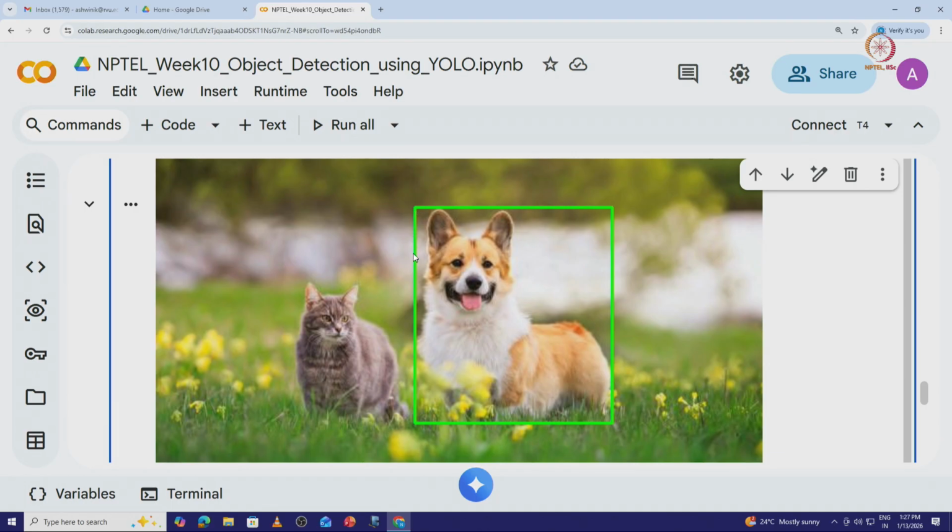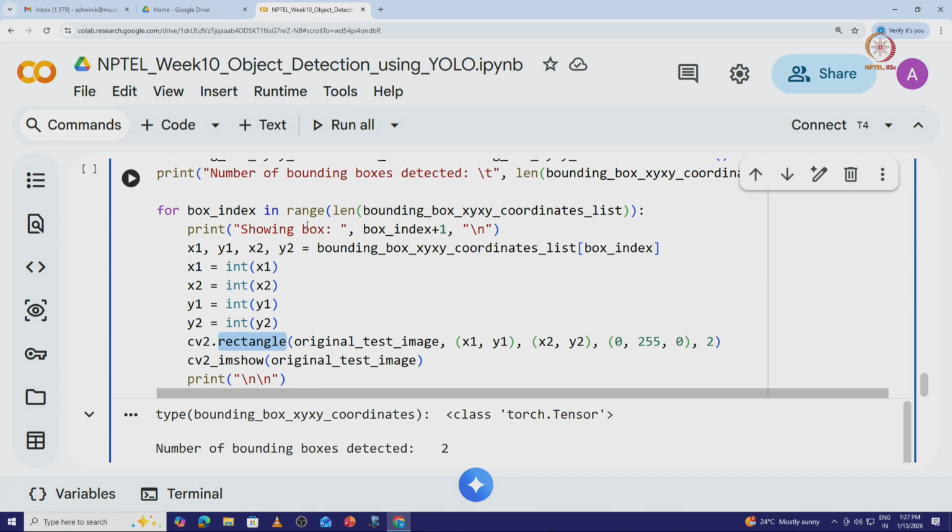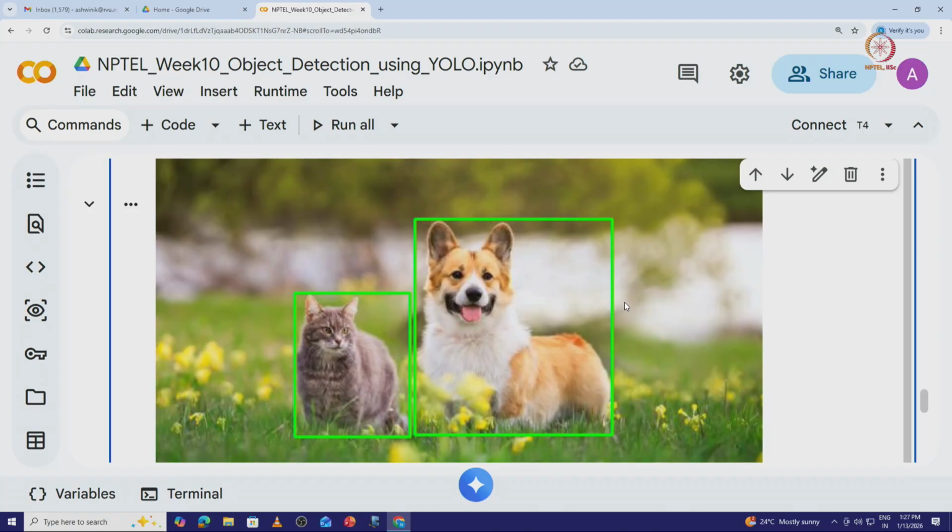And 2 indicates the thickness of this border. Since there are 2 such values, you put everything in the for loop, and here there are 2 such objects. In our list there are 2 values. Therefore, after printing the first one, the control goes back to this for loop. Again you take the value here, box_index, the value will be 1 now, 1 plus 1 is 2, and for index value 1, whatever values are there, assign them to these variables and once again convert everything into integers. Can you see? This is the second one.